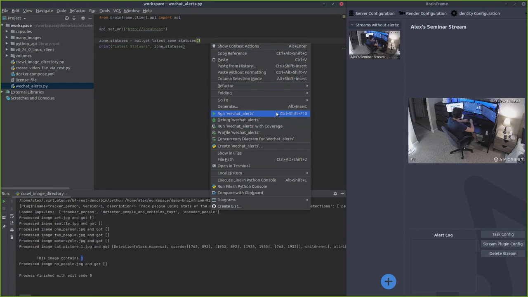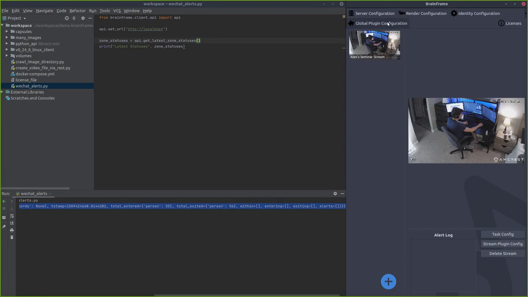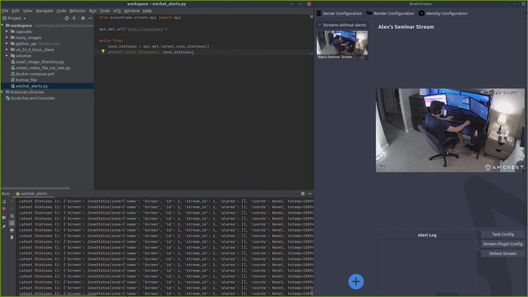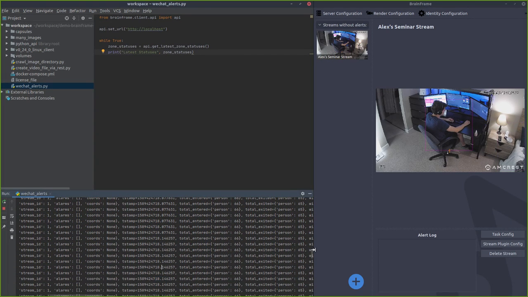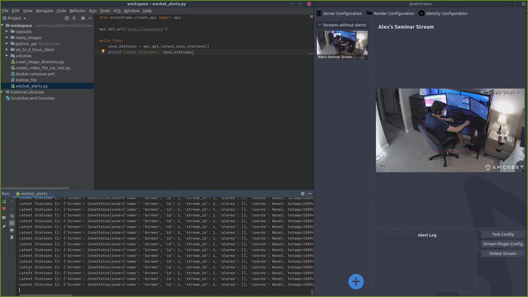So let me show you what that looks like. Essentially, I ran this once, and it's a pretty long data structure, but it's telling me everything that's happening inside of the stream. The problem with this is that if we wanted to get real-time results, we would have to poll BrainFrame all the time and constantly ask it, hey, what's the latest status? What's the latest status? What's the latest status? And that's very slow, it's inefficient, and also it's going to get a lot of repeat results. Here you can see the timestamp changing over time. But there's a better way to do this.